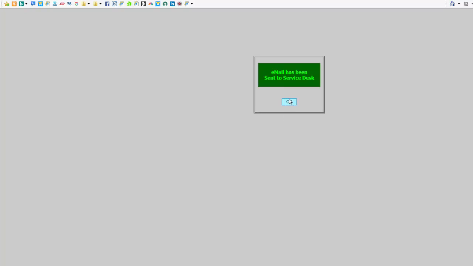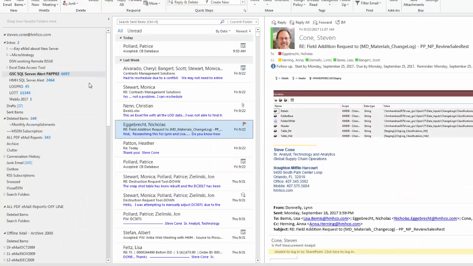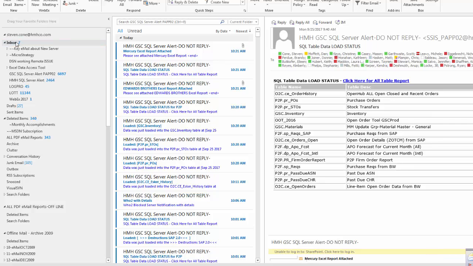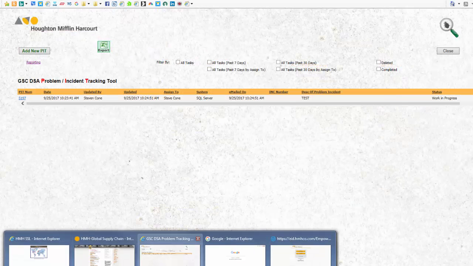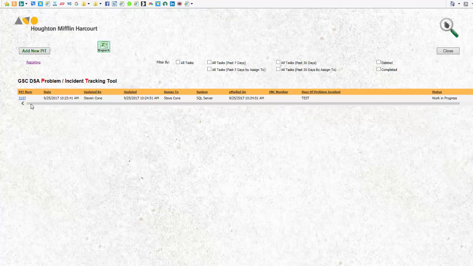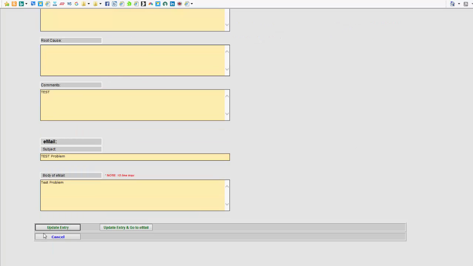So it's sent to the service desk, and now we'll go to Outlook and check out what it looks like. So here's what a service desk ticket would look like. It would have gone to the service desk, and it would have copied me and our team. Basically it says, please open a ticket for the following, and then the scope of the work would be there. So it automatically sets up a ticket. The service desk would automatically generate an incident number. I'd take that incident number and put it back into the tracking tool, which I could go back and edit real quick. I copy and paste it and put it in there. So that's how that works. It's pretty slick.